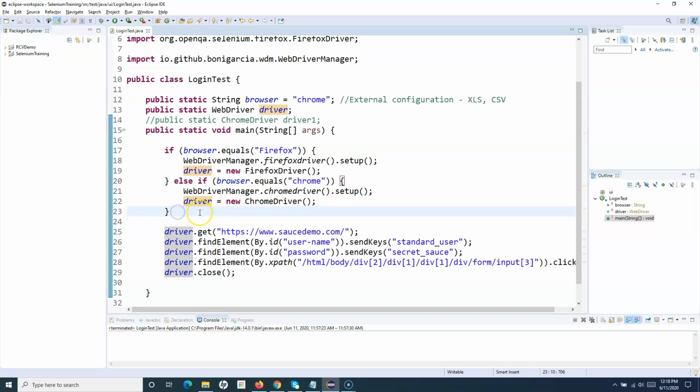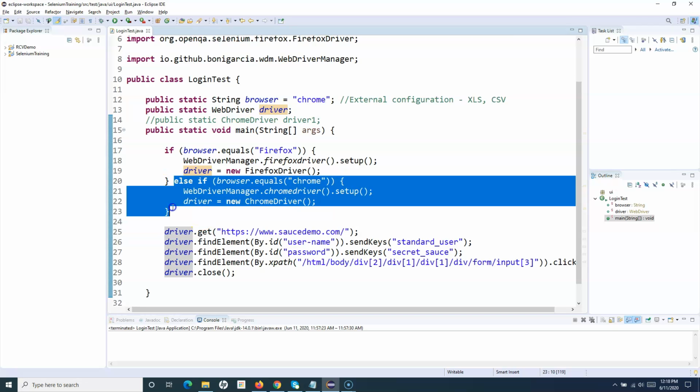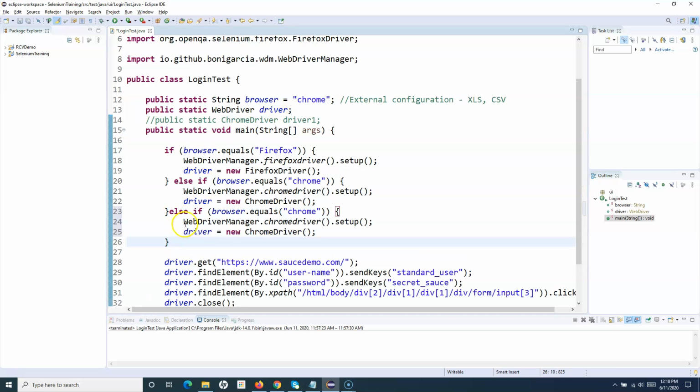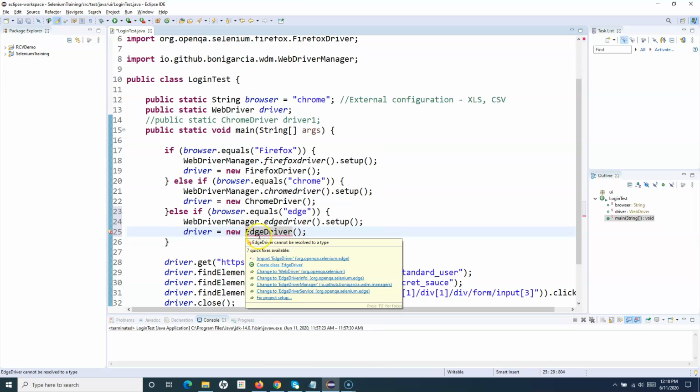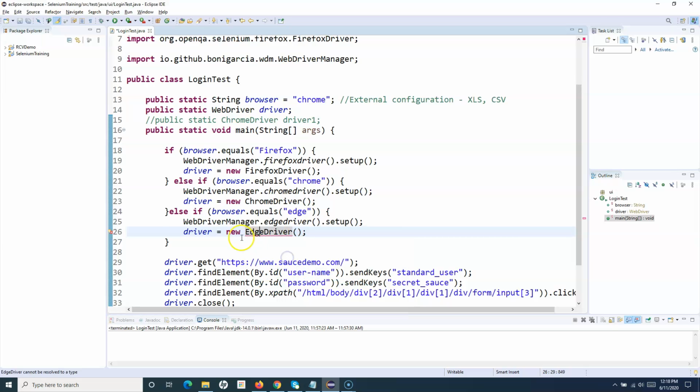The only thing you have to do is, for example, if you want to execute your code on Edge as well, you just need to add else if equals Edge, and then here I'll change it to the Edge driver, new Edge driver. Okay, and import the Edge driver package.